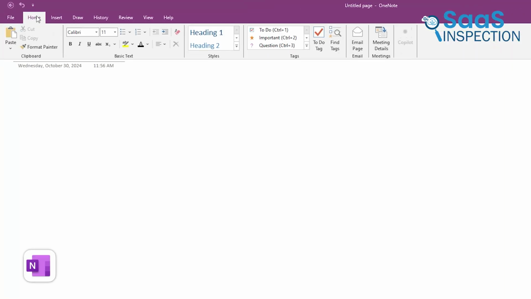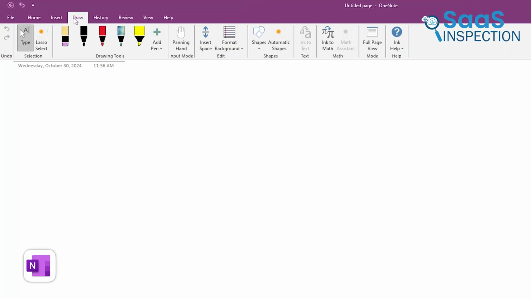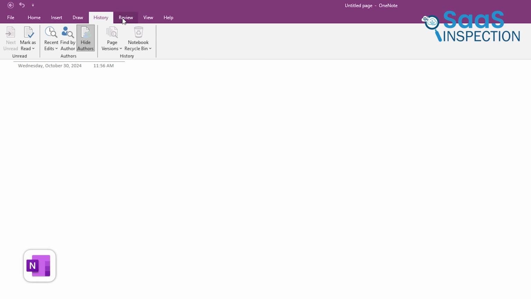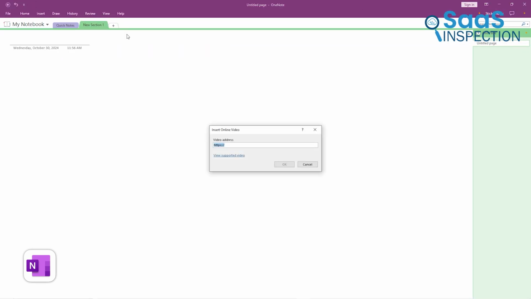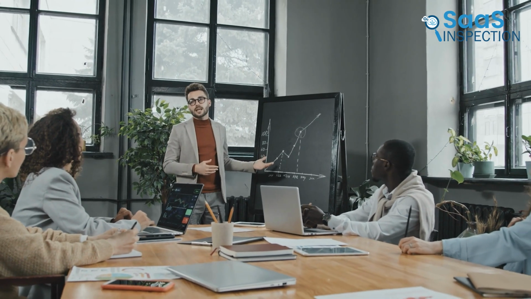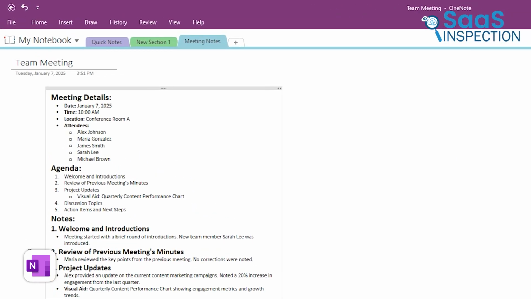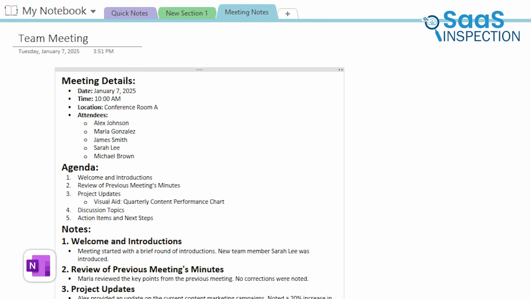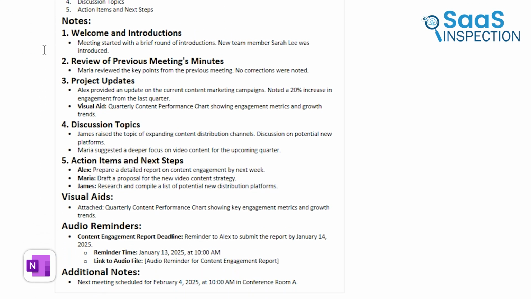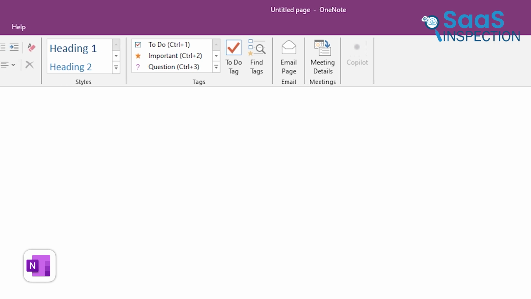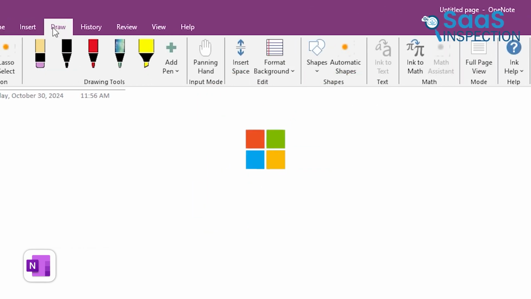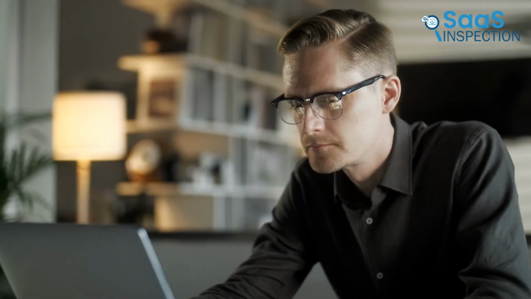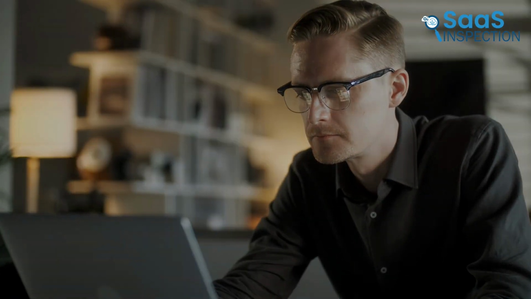On the other hand, OneNote's interface is rich with options. Unlike Obsidian's minimalist markdown approach, OneNote's interface provides tools for inserting tables, images, audio recordings, and even embedding online videos. Imagine preparing for a client presentation. You can create a notebook that combines meeting notes, visual aids, and audio reminders all in one place. However, some might find OneNote's layout slightly overwhelming, especially if they're not accustomed to Microsoft's ecosystem. Let's see what features and benefits both platforms offer.